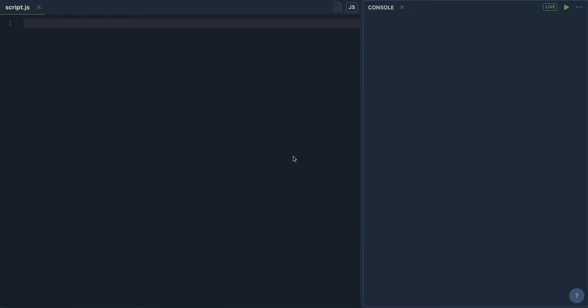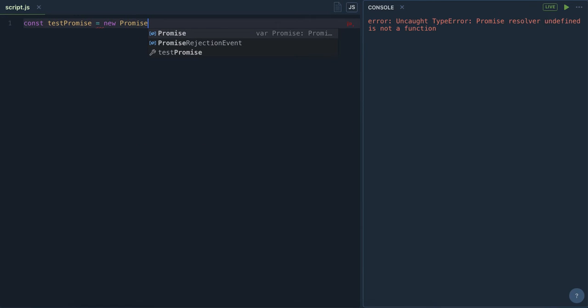Let's see how we can create a promise and then how we can handle the success and failure scenarios. This is how you create a promise. So const, I'll call my promise testPromise, is equal to new Promise. So in the console I can see there is some error: Uncaught TypeError, Promise resolver undefined is not a function.